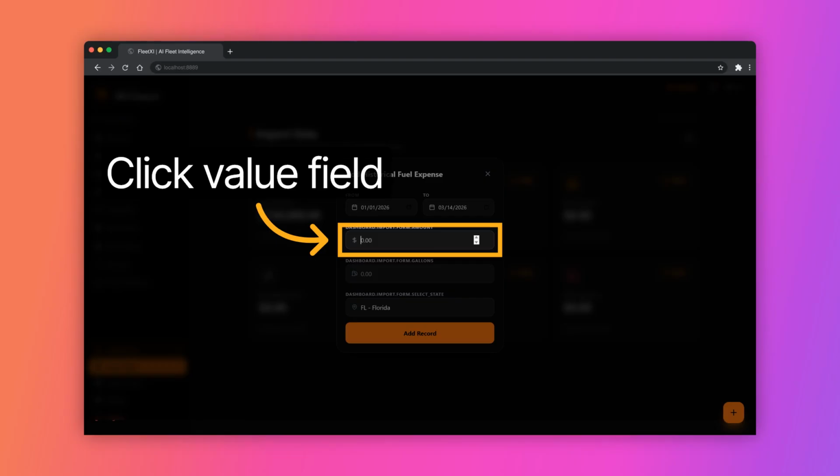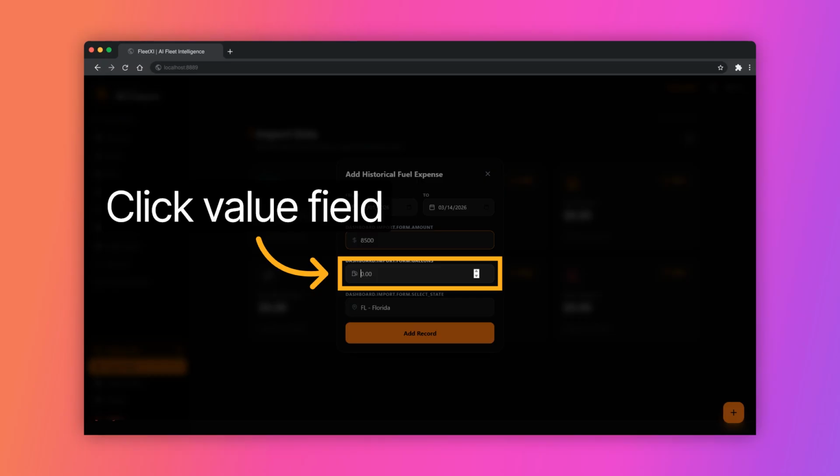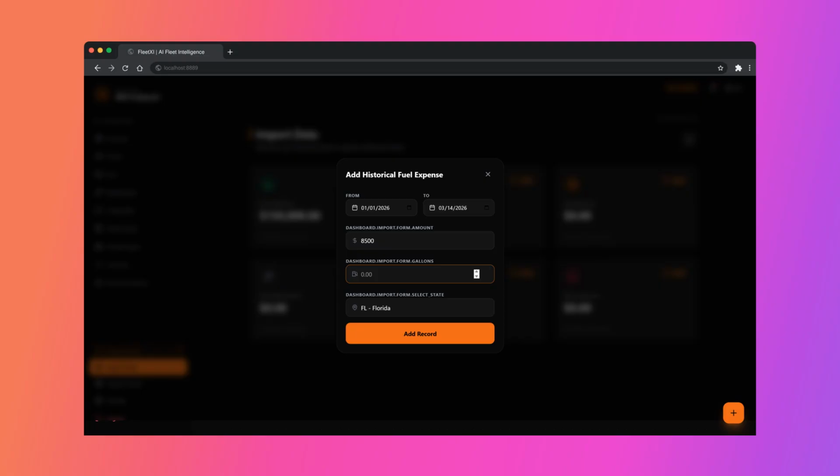Next, click the Value field to enter the total amount spent on fuel during this period. Enter $8,500, for example. This amount will be added to your total expenses, helping the system calculate your net profit automatically. Next, click on the field to enter the total number of gallons purchased. This data is key to monitoring your fleet's fuel efficiency later on. For this example, enter 650 gallons.